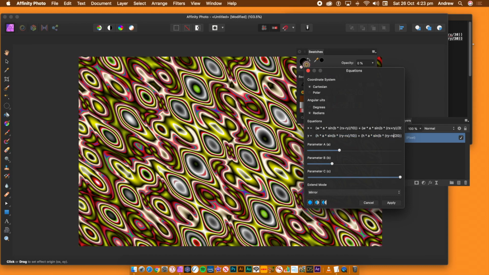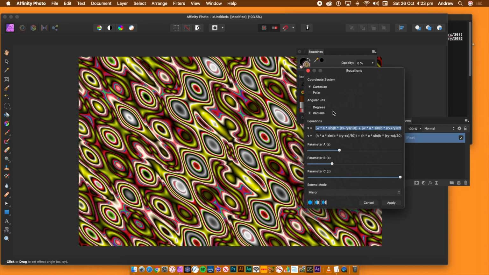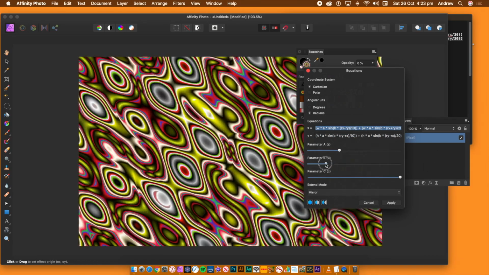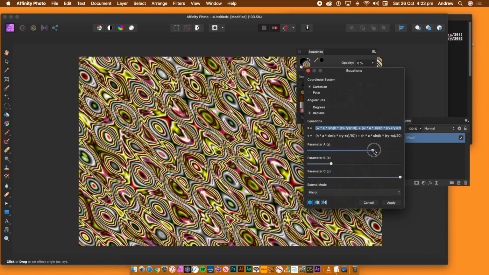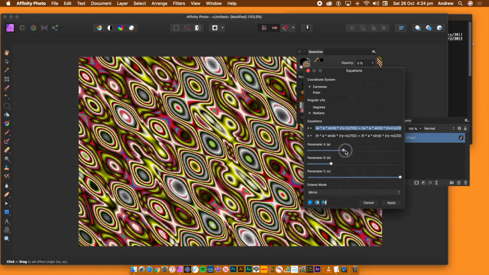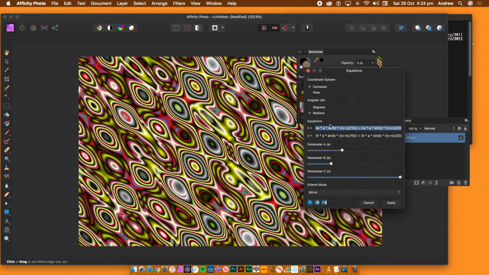Sadly, the panel is fixed. You can't expand the panel. Editing can get quite tricky when the equation gets longer and longer. The end result also does depend on the gradient or image underlying. Some gradients work very well with it, others not so much.